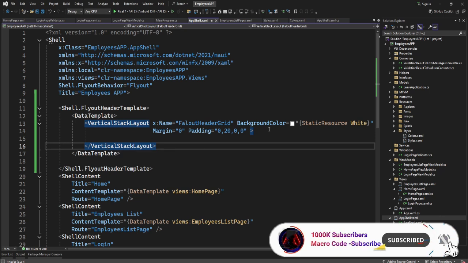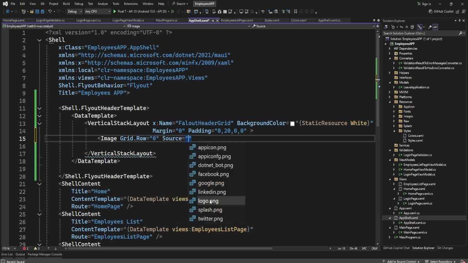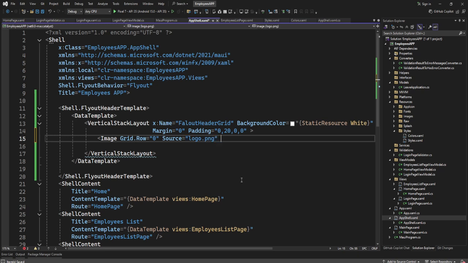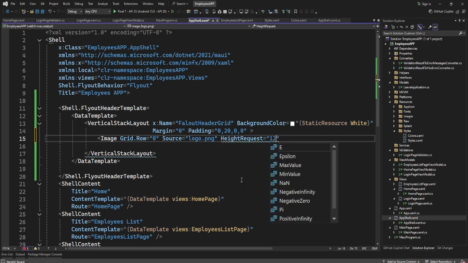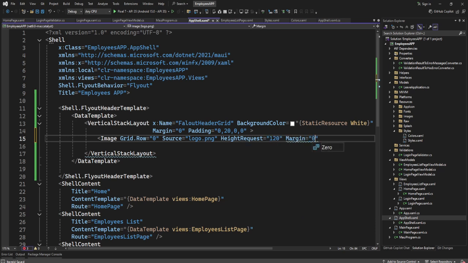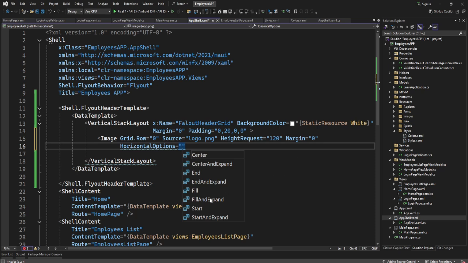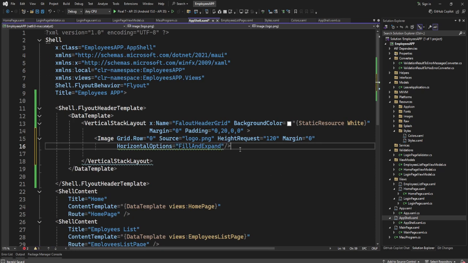So since we have that, then we can have our logo here. You can have image. Then you can say grid dot row. So this should be row. You can have this as 0. Then you can say our source of the image is our logo. Then you can say height. You can do a height of the image. You can also have a margin. And you can also have horizontal options here. You can say this is fill and expand, and you can close this.